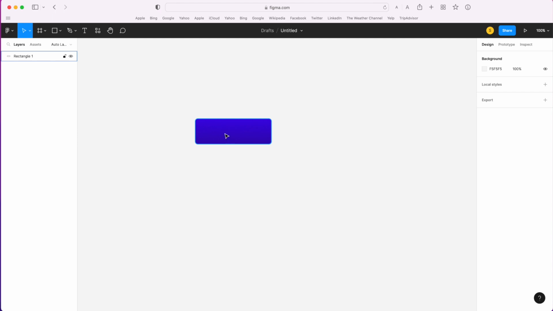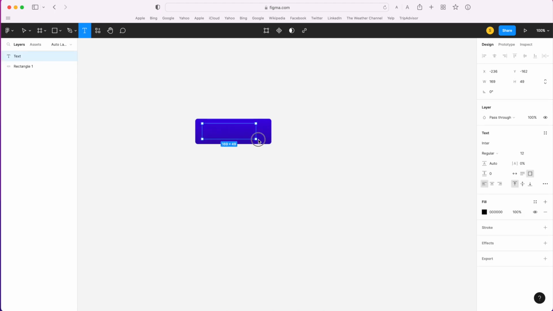Okay, now let's put text in there, and what we want to do here is we're going to make a box of text, and we'll want to get it centered. So let's type button, make it white. Let's center it in our box. Let's center it in the middle as well. I'm going to bump up the font.